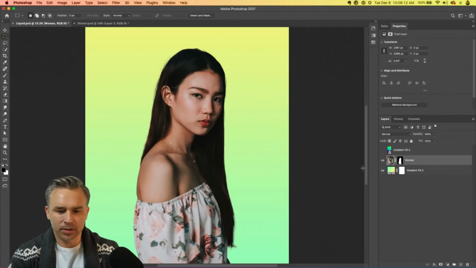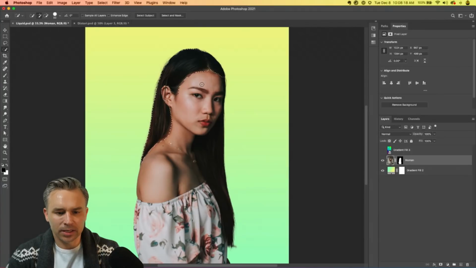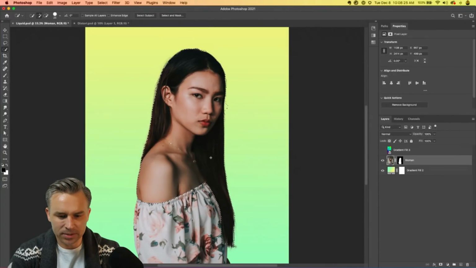We want to put this in her hair, so let's go ahead and select her hair. I'll use just the quick selection tool. Come in here, clicking. You know, life doesn't have to be difficult. Oh, yes, it can be difficult though sometimes, right?